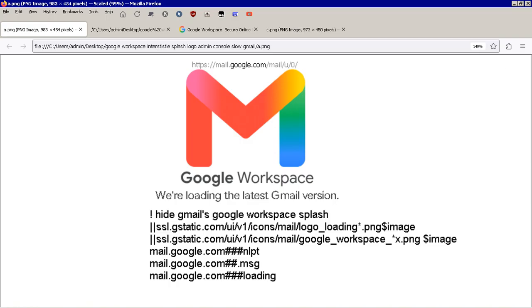The logo loading, which is this part down here that says Google Workspace is loading. And this image here, Google Workspace underscore, and then PNG, which is this logo right here. On top of that, it also blocks 3 text screen elements: message, loading, and NLPT.